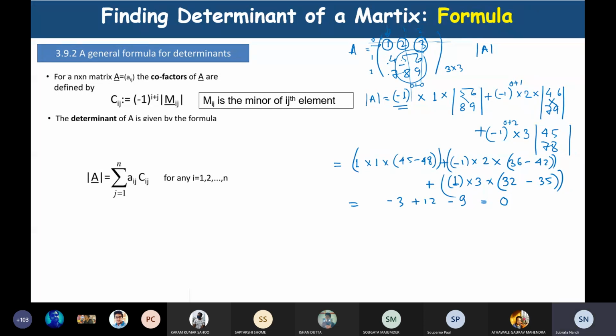So what is the determinant of this matrix? 1, 2, 3, 4, 5, 6, 7, 8, 9. It is 0. So this I think you all know, recap that so that we can write the code for it. So what do I write here?